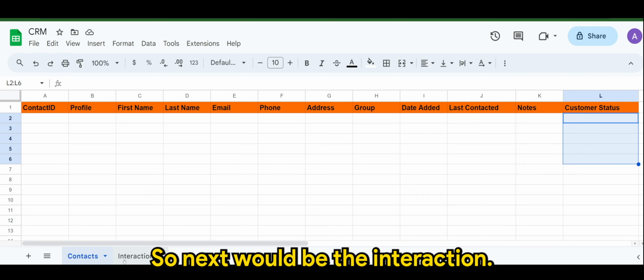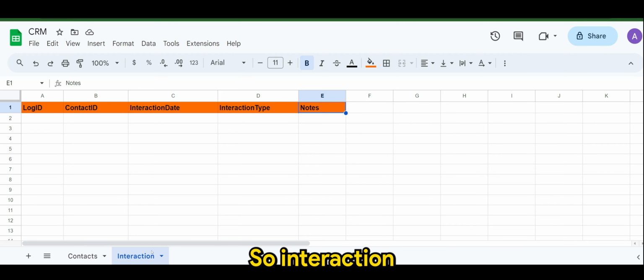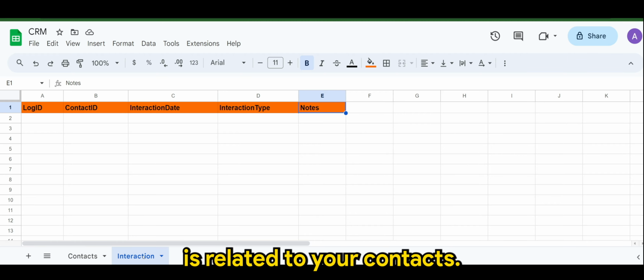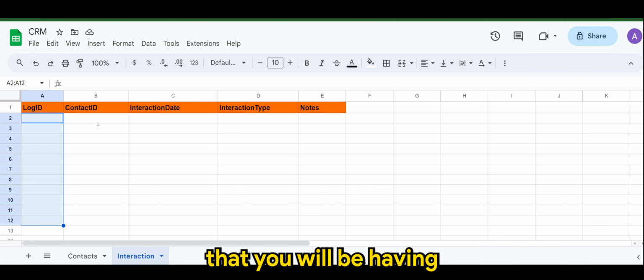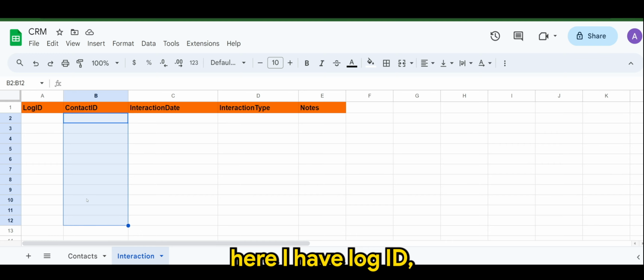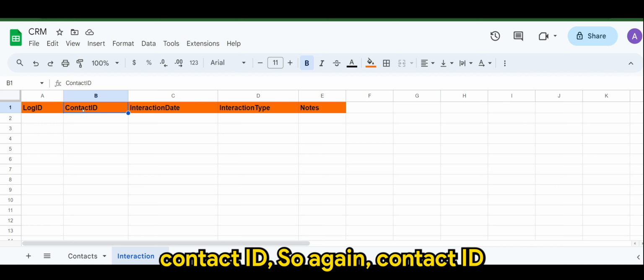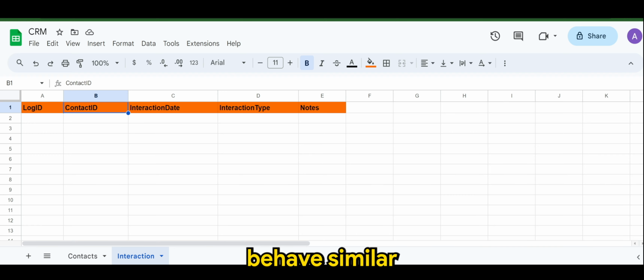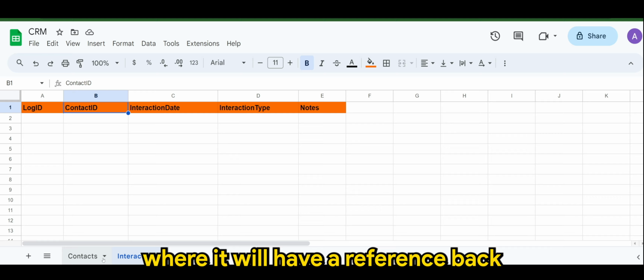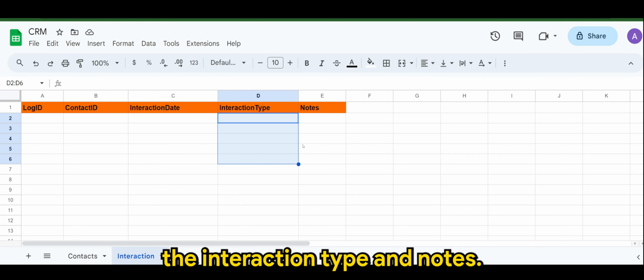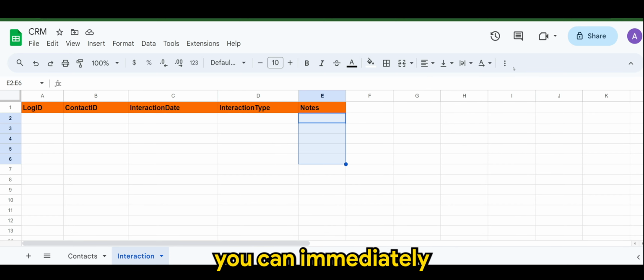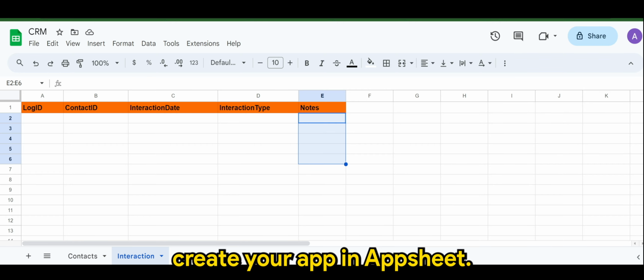Next would be the interaction. Interaction is related to your contacts. This will be a list of all sorts of interactions that you will be having with your customers. Here I have log ID, contact ID. Again, contact ID behaves similarly, where it will have a reference back to contacts, the interaction date, the interaction type, and notes. Once you have that ready, you can immediately create your app in AppSheet.